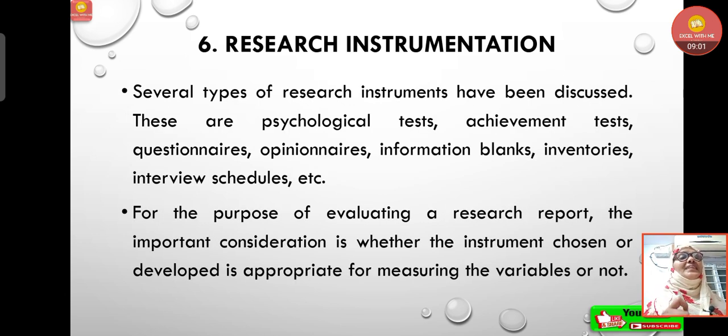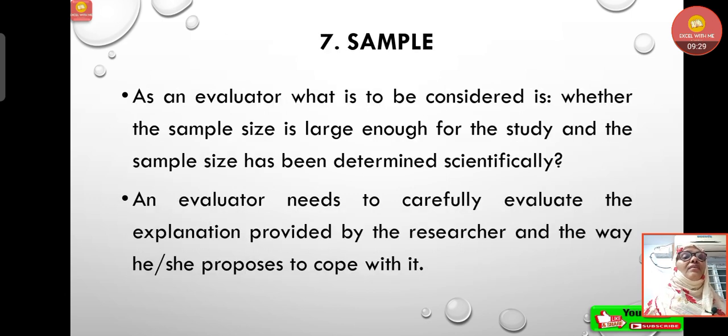Now, the sixth one is research instrumentation. Several types of research instruments have been discussed. There are psychological tests, achievement tests, questionnaires, opinionaires, information blanks, inventories, interview schedules, etc. For the purpose of evaluating a research report, the important consideration is whether the instrument chosen or developed is appropriate for measuring the variables or not.